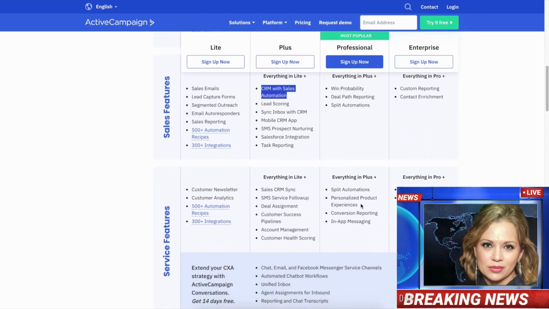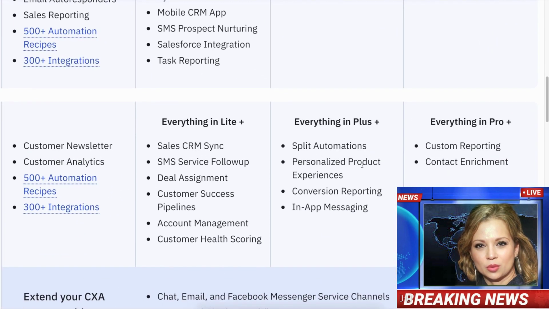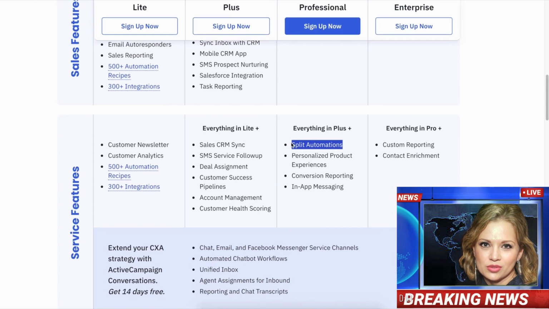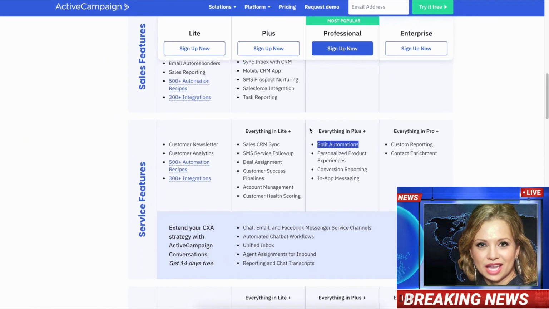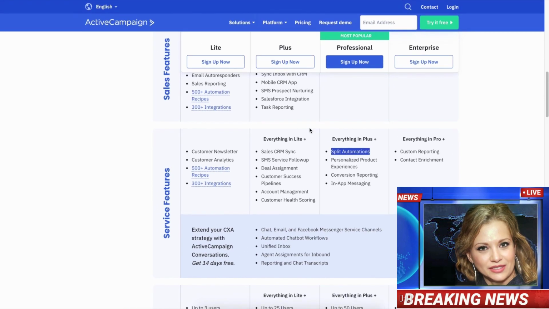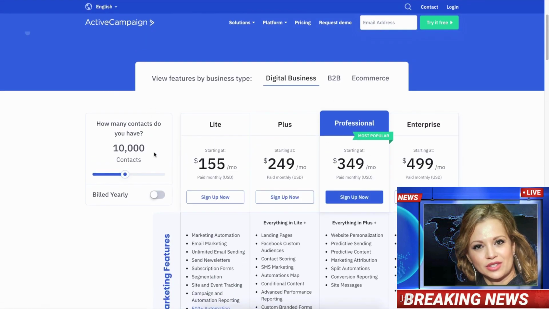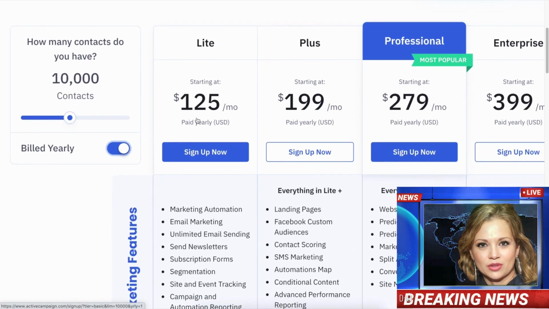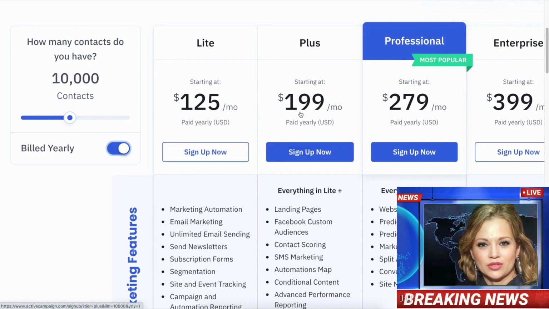And for the professional plan, something to keep in mind is that if you want split automations, so basically if you want to have split testing within your automations, that's only in the professional plan. So that's something as well just to keep in mind when choosing these different plans, just to not miss out on this feature. And they do have an annual plan discount as well. And as you can see, then it's $125 for the Lite plan, which isn't that bad, I would say, and $200 for the Plus plan.